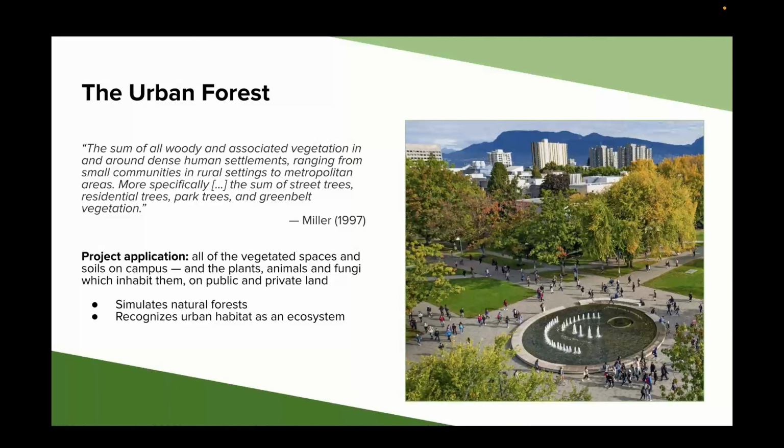However, for the purpose of this research, the campus urban forest is defined as all the vegetated spaces and soils on campus and the plants, animals, and fungi which inhabit them on both public and private land. This definition adds a more complete view of urban forests, closer to their natural forest counterparts. Forests are more than just the sum of their trees, and our ecological conception of urban forests should reflect and try to emulate that.